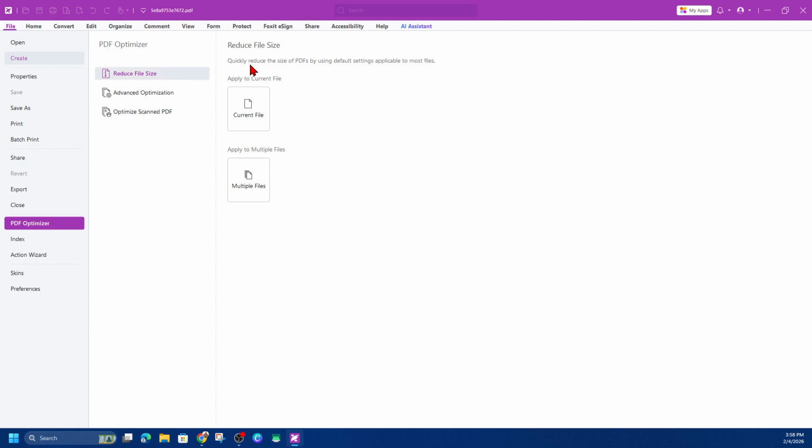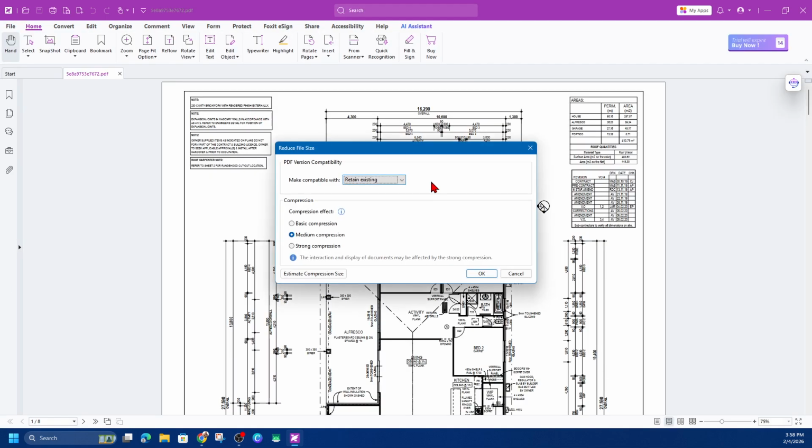Now it will say quickly reduce the size of PDFs by using default settings applicable to most files. So go ahead and click on current file, or if you've got multiple files you can click on multiple, but for this I'm just going to go ahead and click onto that one. Now from here, a little pop-up is going to say reduce file size, so PDF version compatibility, make compatible with, retain existing, or we got different PDF versions, but I'm just going to keep it retain.